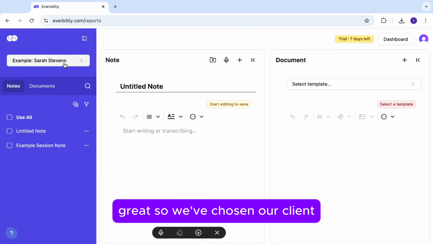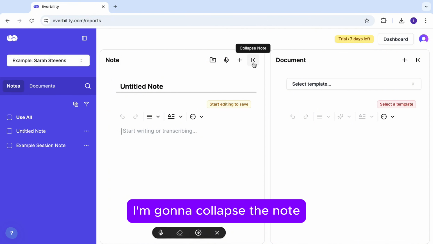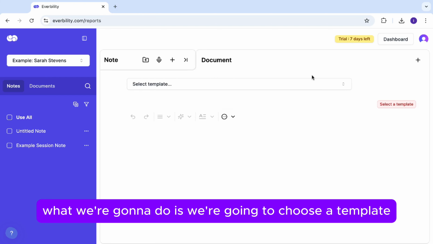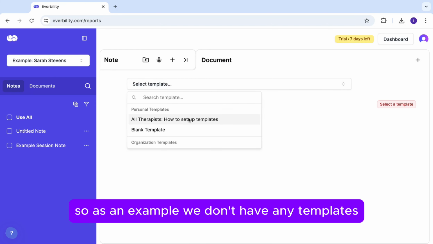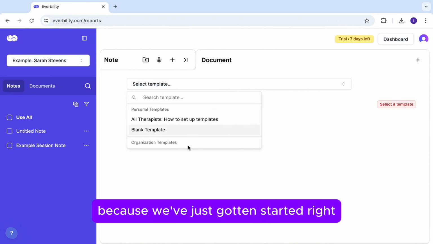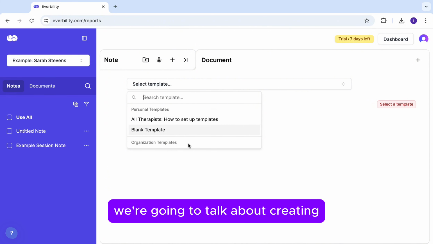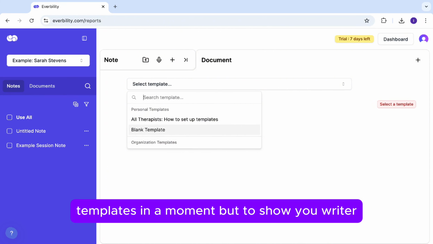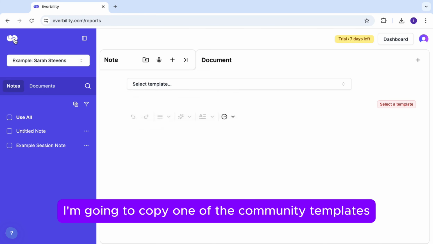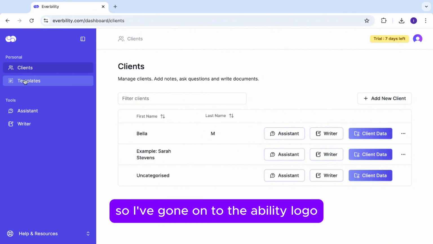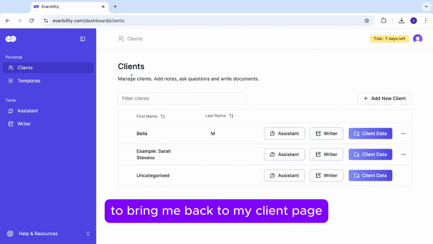Great. So we've chosen our client. I'm going to collapse the note. Next, what we're going to do is we're going to choose a template. So as an example, we don't have any templates because we've just gotten started, right? We're going to talk about creating templates in a moment, but to show you Writer, I'm going to copy one of the community templates. So I've gone onto the Everbility logo to bring me back to my client page.